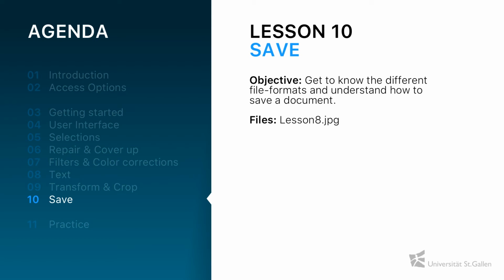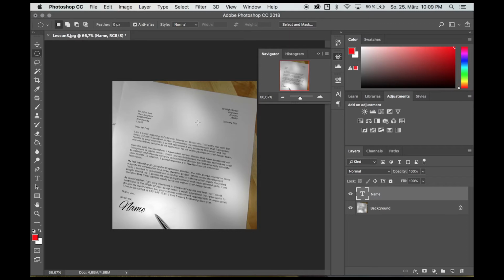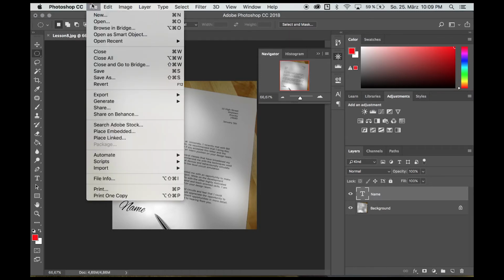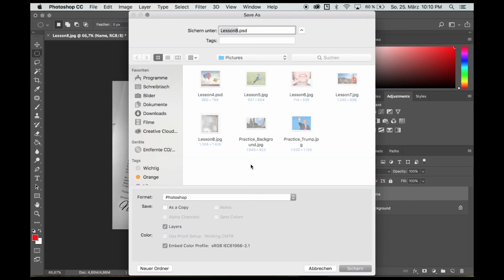Welcome to the final chapter, Chapter 10, Saving Your Work. Over the past couple of minutes, you've learned the basic functionalities of Photoshop. However, to show off your skills to other people, you need to save the result. Here are a few things to consider. To save an image, click on File at the top bar and select Save As. There are 3 different formats that you should be familiar with.